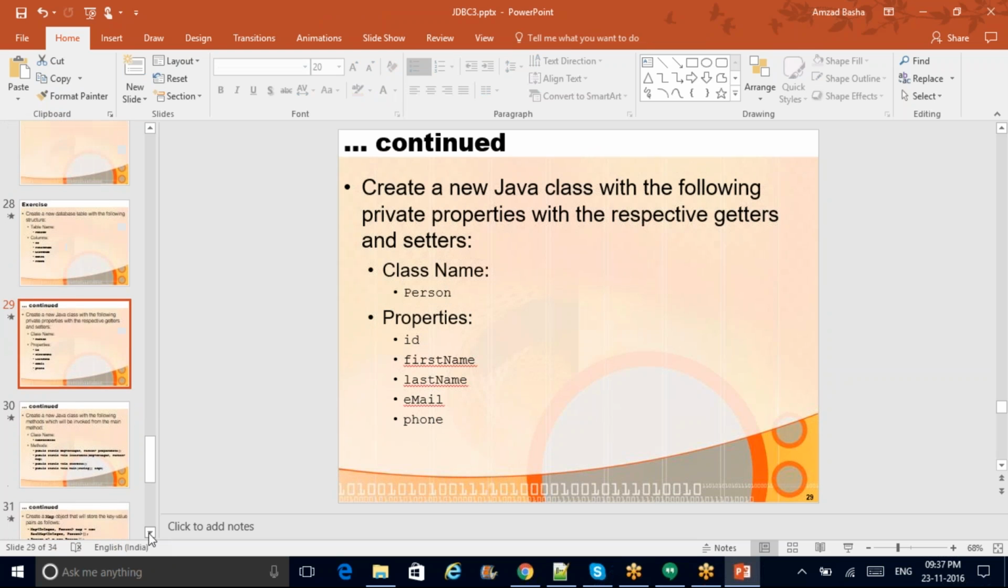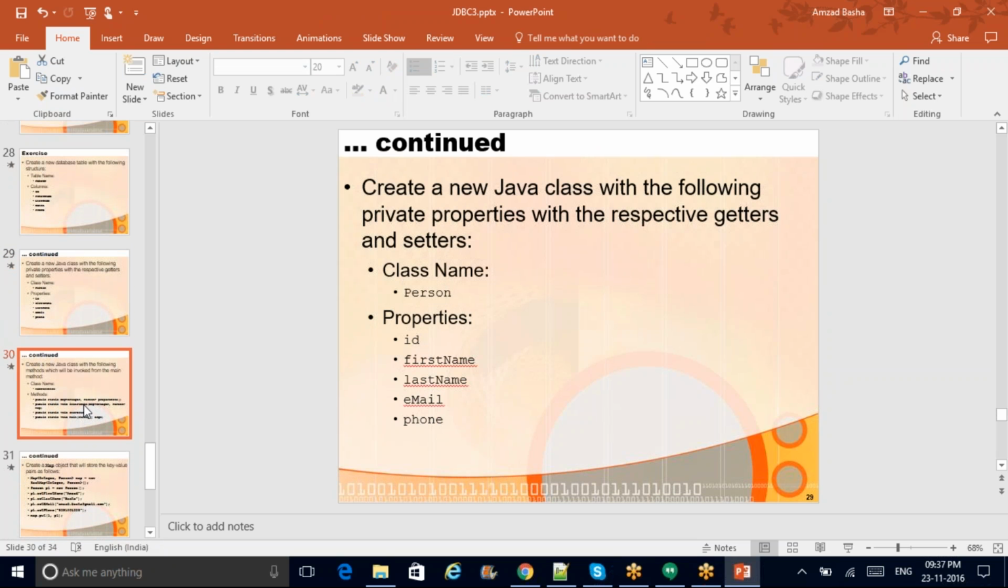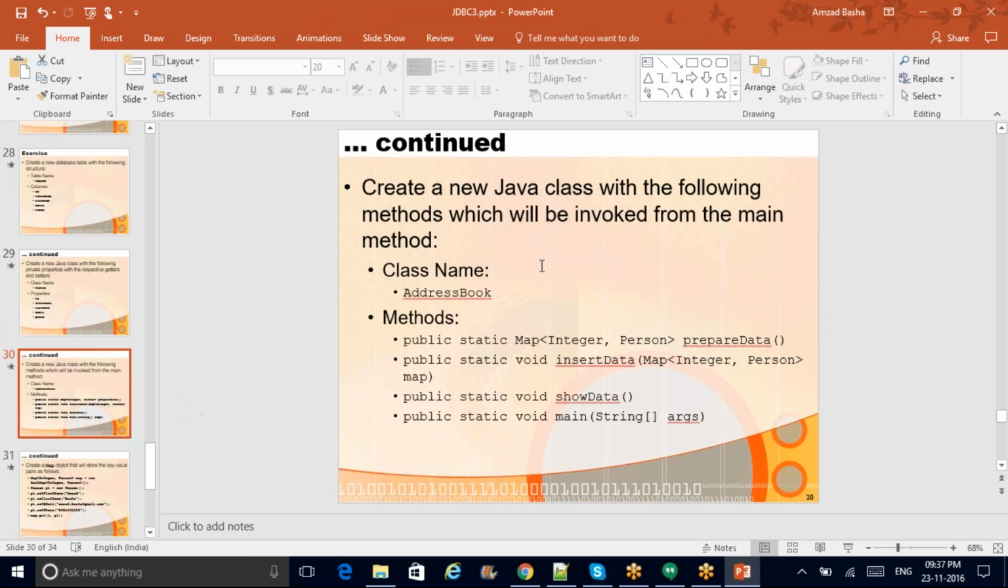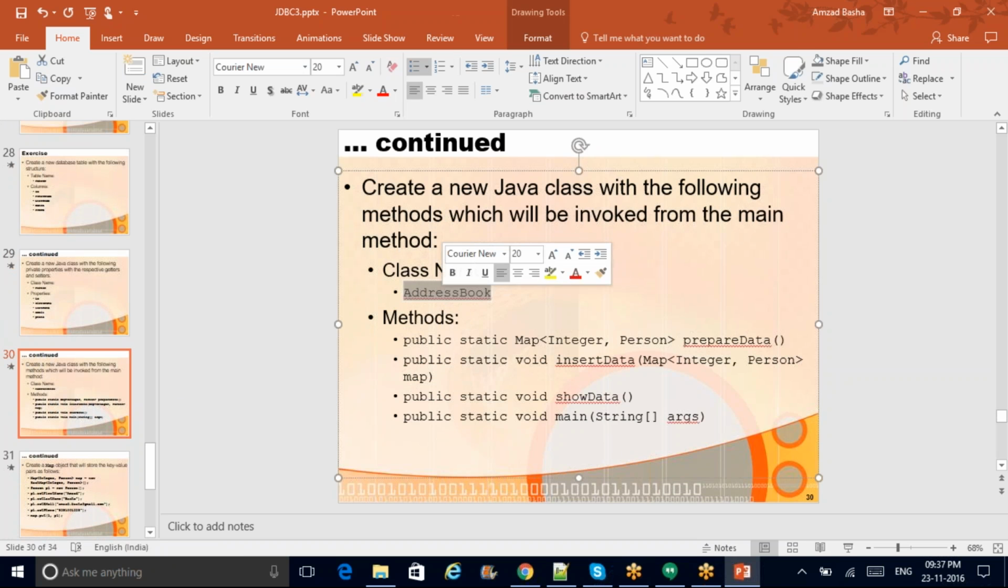Then take another class, let's call it address book, and inside that address book there will be a main method and there will be two other methods. One is prepare data, one is insert data, and the other one is show data.